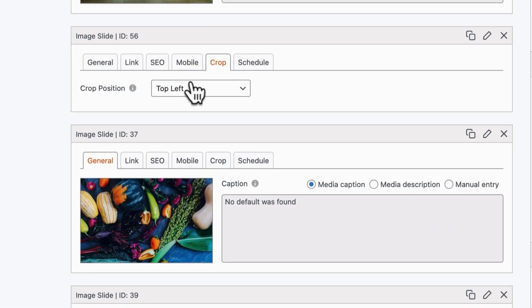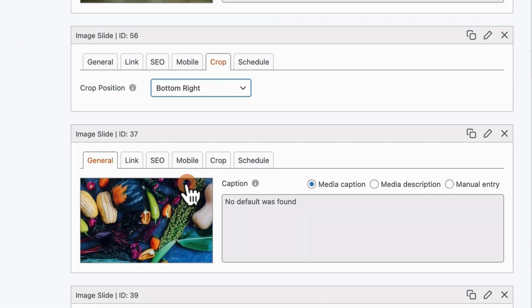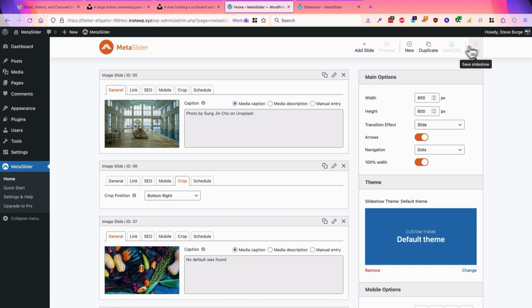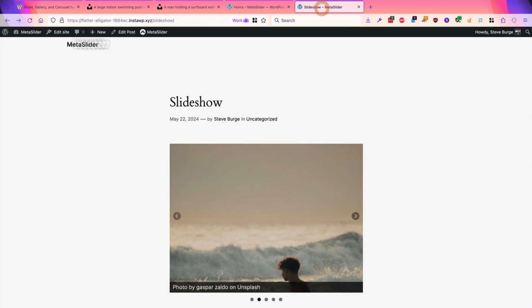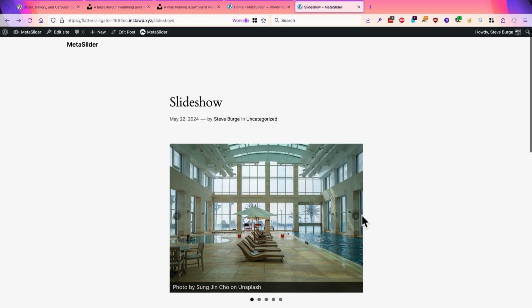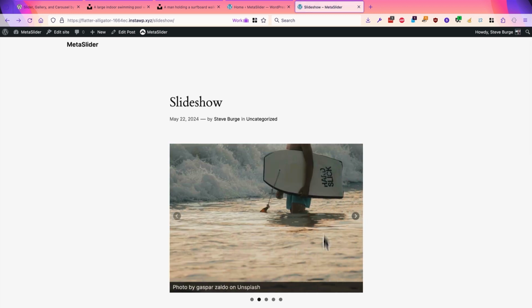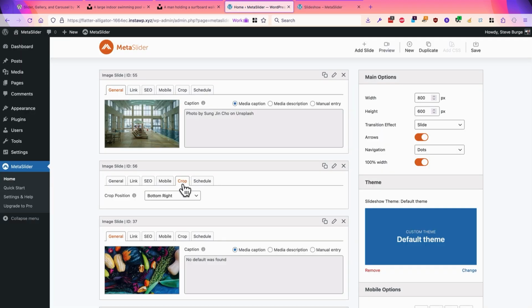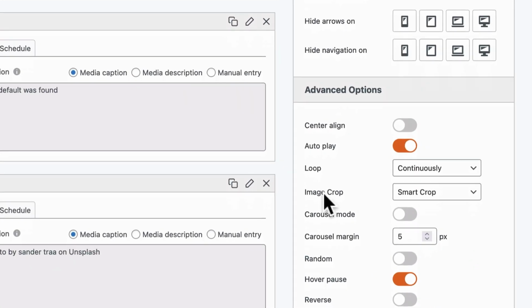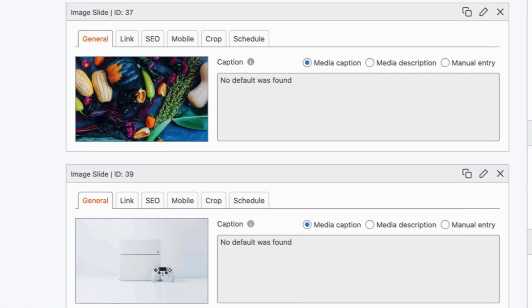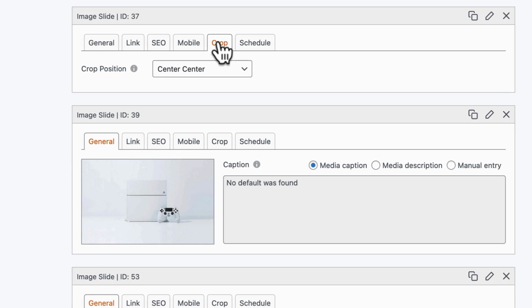If I go back and I choose bottom right instead, I should get the opposite effect. I'll save the slideshow. I'll refresh it on the front of the site. And now we have the bottom right corner of the surfer instead. So by default, MetaSlider is cropping all of your images. This is because under image crop, the Smart Crop option is enabled. And also, under the Crop tab, MetaSlider is choosing exactly which part of the image is being shown.